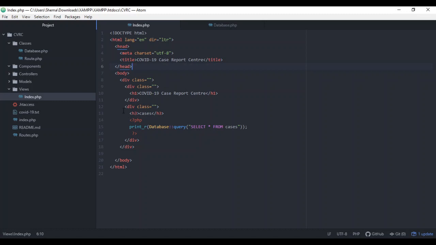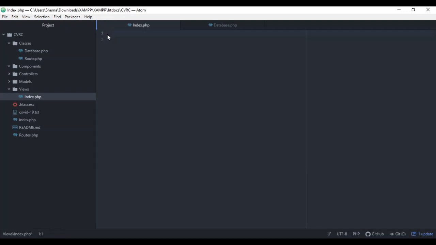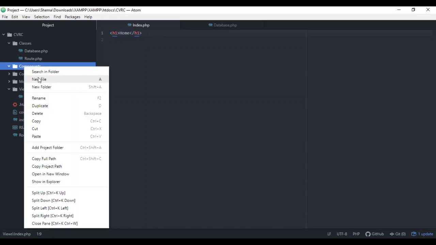So what I'm going to do is, and just imagine having to write all of this code. It really doesn't make any sense. So I'm just going to clear this out, and I'm just going to put an H1 here, and I'm just going to say home. So this will be our home page. And what I'm going to do now is to create our first component, which will be our header.